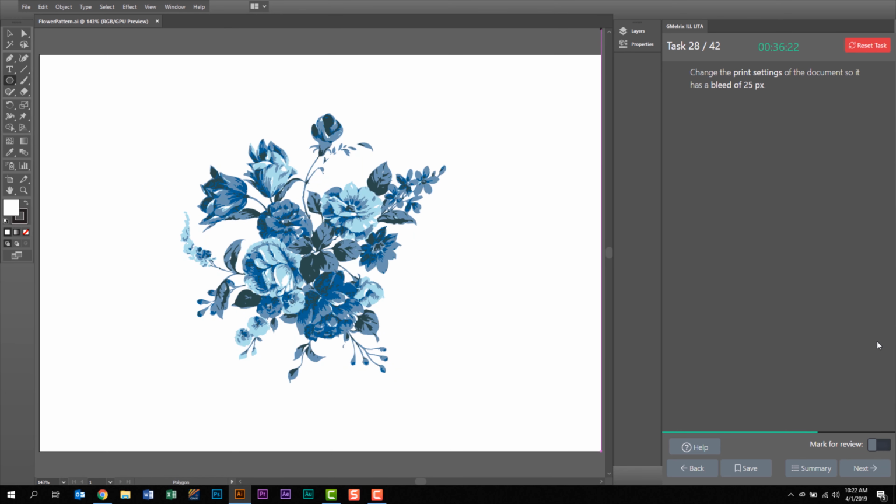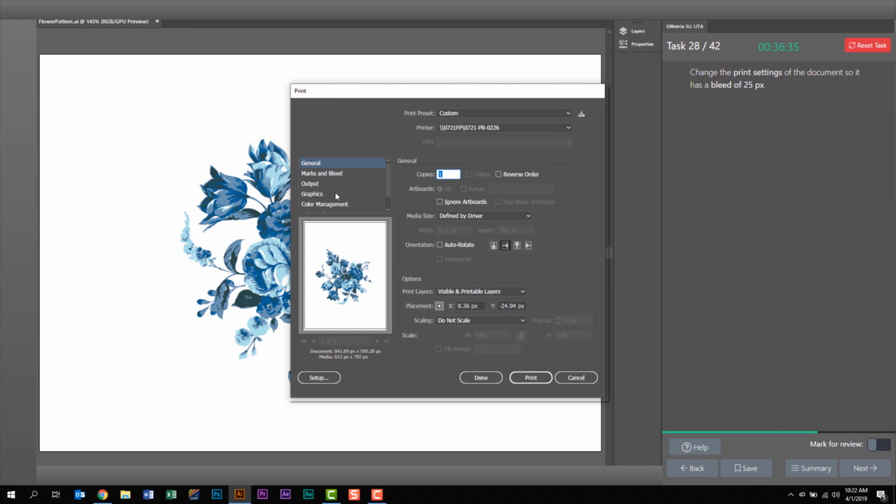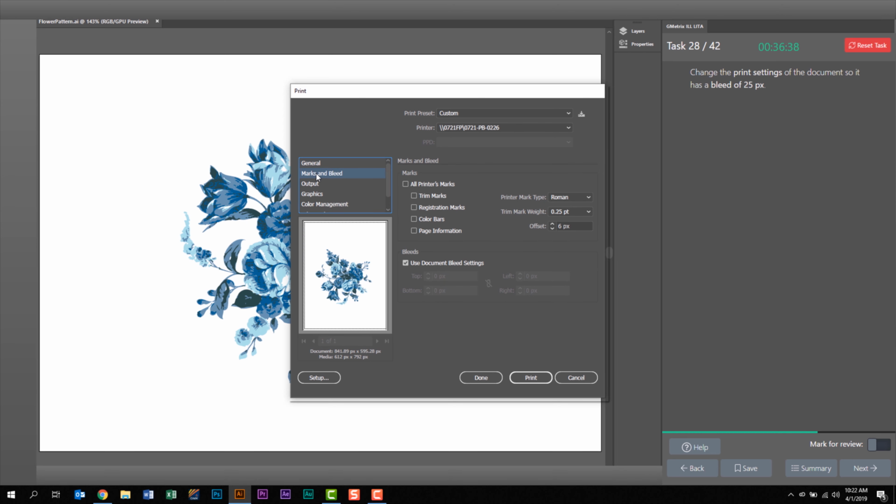Task 28 wants us to change the print settings of this document so that it has a bleed of 25 pixels. To do that, what we want to do is go to File tab here at the top, go to Print. In this section, we want to go ahead and select Marks and Bleed. In the Bleed section, we'll go ahead and uncheck Use Document Bleed Settings. And you'll want to keep that checked so that you can have the bleed be mirrored for all of the sides in this document. So I'll go ahead and type in 25 and just hit Tab. And notice it went ahead and updated. We'll go ahead and click Done. And we'll click Next.